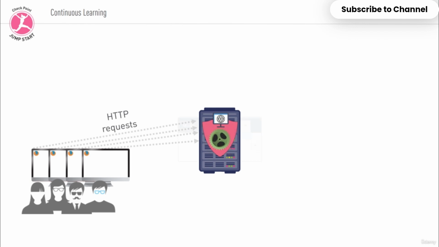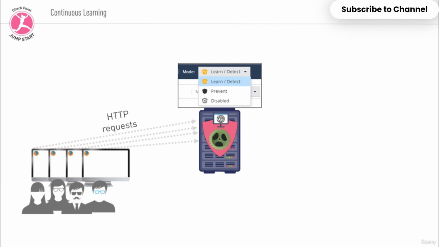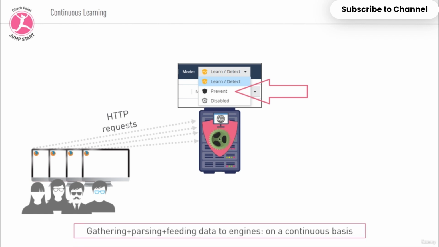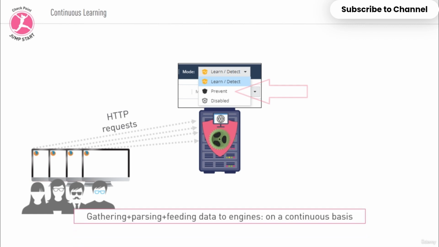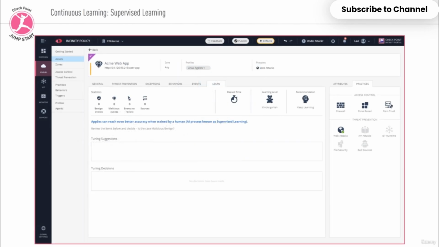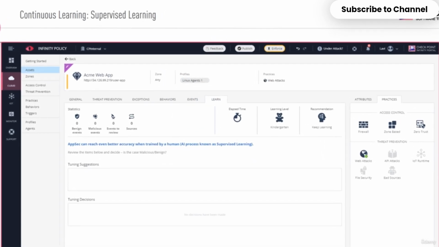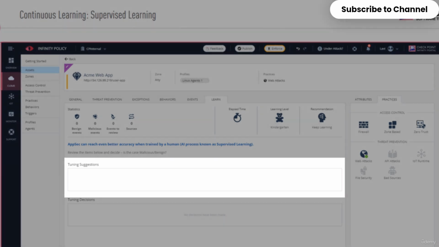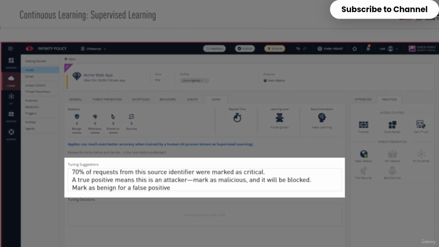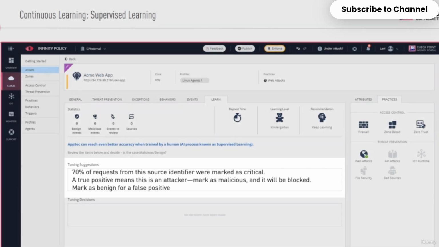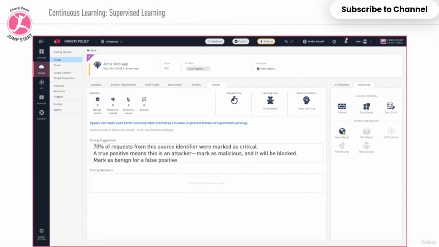When the system completes its learning, the user can choose to switch it to prevent mode. This process of gathering data, parsing it, and feeding it to the engines is performed on a continuous basis. A user can assist the learning process and shorten the learning curve by responding to tuning suggestions. This user assistance is called supervised learning.